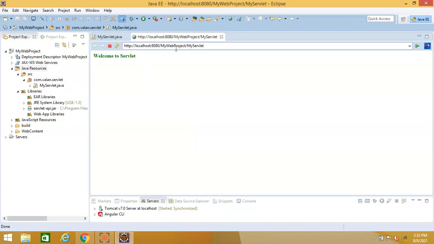So now you can see friends, in my internal browser it is running a Tomcat web server on port number 8080 and the project name is my web project. In that project it is running my Servlet service method. In that service method I am giving a response as welcome to Servlet. So friends, we are clear how to create and run a Servlet on a Tomcat web server.